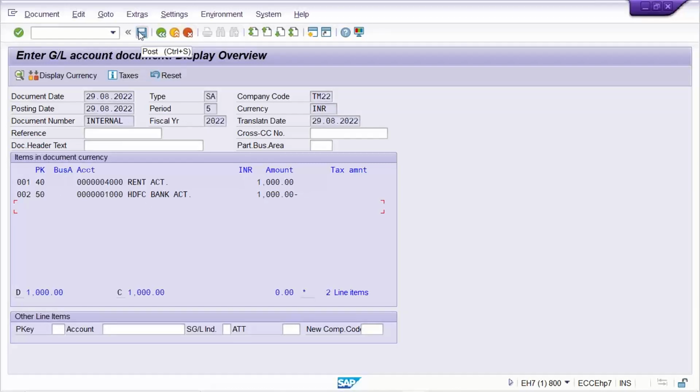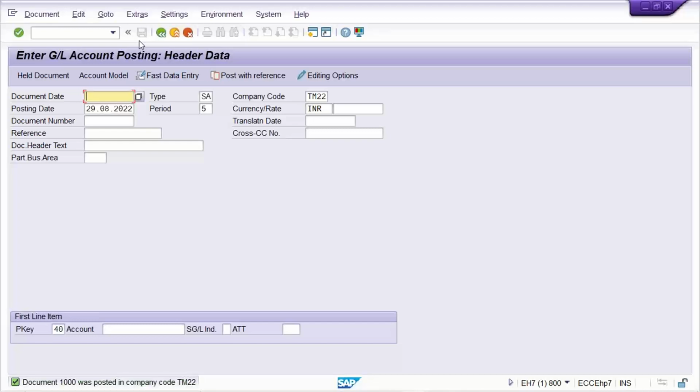Now just post it. Click on post. Okay, so document number 1000 was posted. As I said, there is a logic behind each and everything, and we have to see this practically. Here also, guys, the things are pretty simple. But think about how you respond, because now a document number got generated.